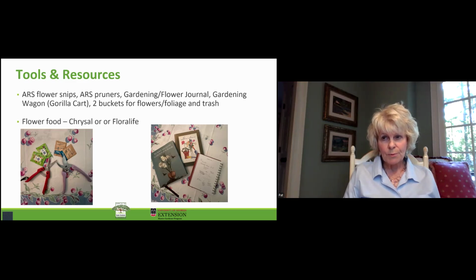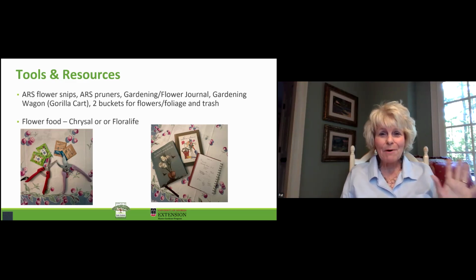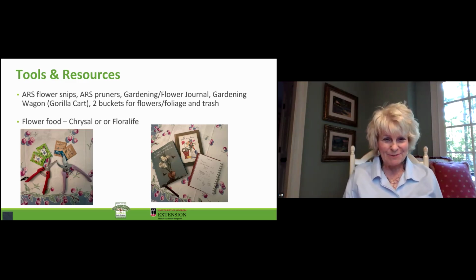They're very sharp. And you always want to clean these every so often with an alcohol swab, because as you cut, you're going to get the sap on your blades. So anyway, these are the pruners and the flower snips, and I love the red handle because I'm always losing my flower snips. And here again, we have the gardening journal.